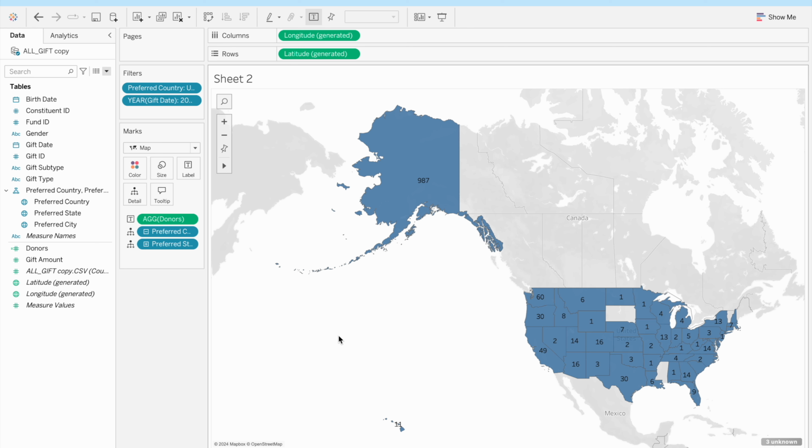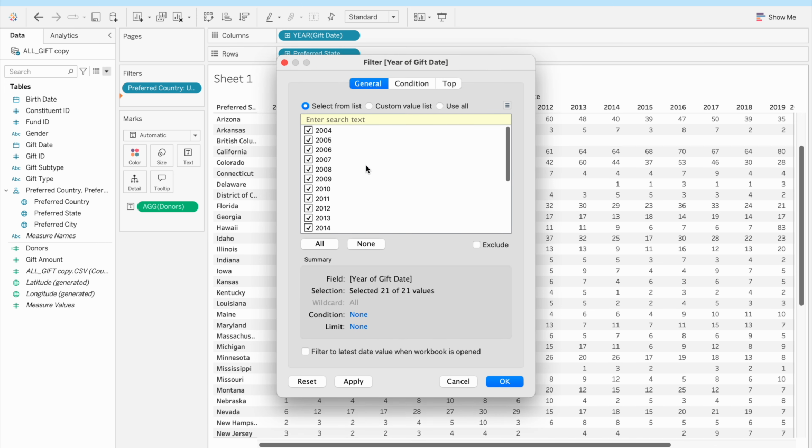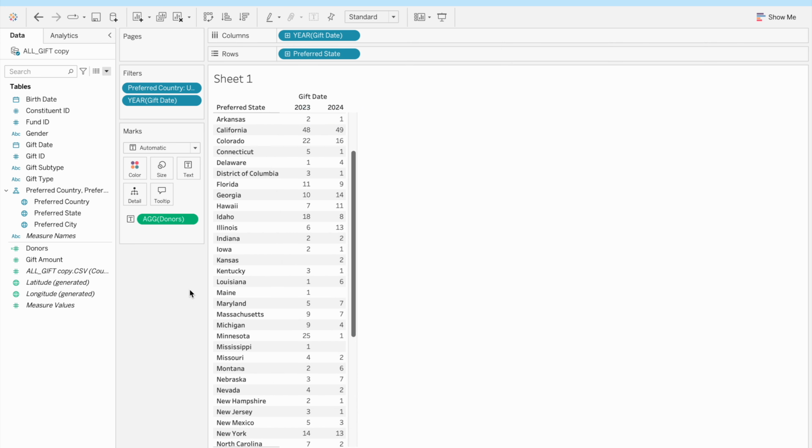But what would be interesting to see is how this looks compared to last year. That is, did I gain or did I lose? We can do this by using a sheet. And we can go to gift date. We can pull just, let's say, the last 2 years. And then I need a calculation.